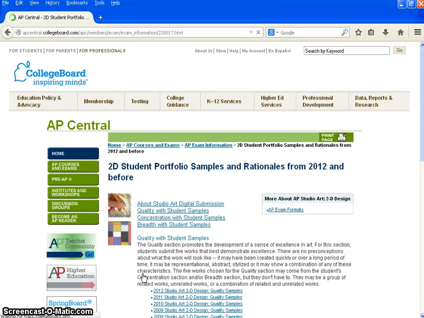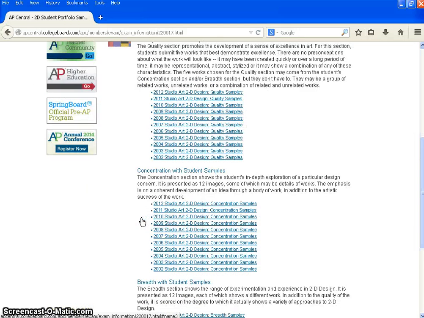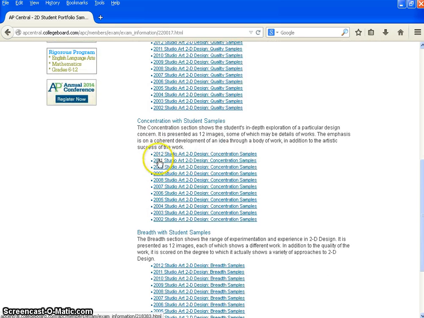So here we go. I click on student samples from previous years, and now I have to be a little bit more specific about what I'm choosing because they're giving you all 3 different parts of the portfolio. Quality and breadth we'll talk about later. Really what I want you to look at is the concentration with student samples. You could click on that, or you could just scroll down. It's not that big of a deal. Now you'll notice that they have samples from many years, and when you click on one of these links, it will take you to another page that's going to have more than one portfolio.